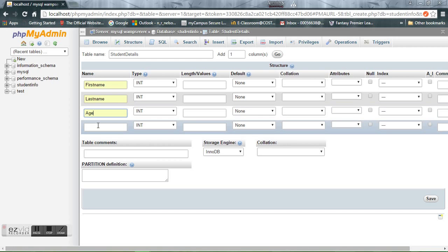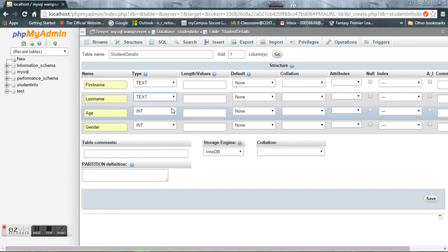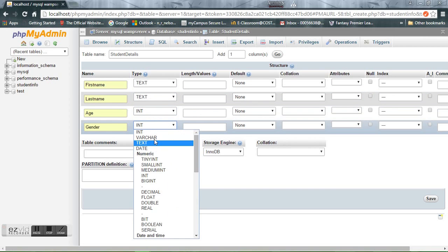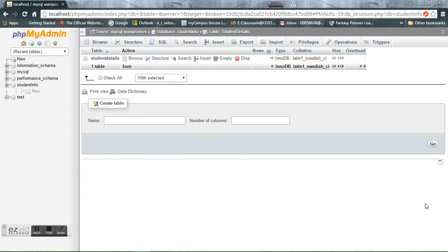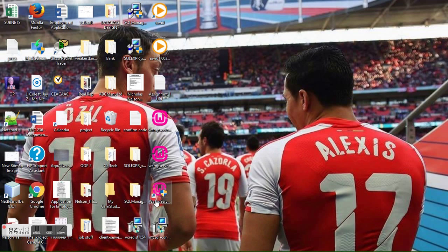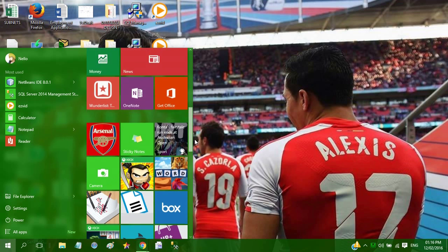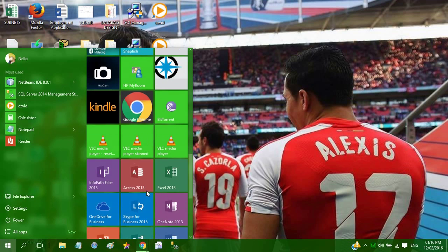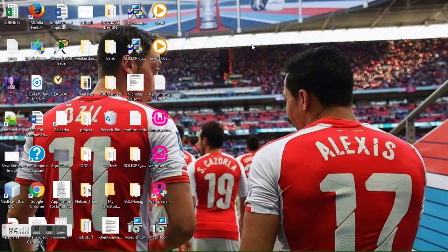Alright, then I'm going to give them their respective data types and also the length, the amount of data that would be entered. Alright, so after that is done, I'm just gonna click save. Alright, so it's gonna save from there, and then I'm going to go to Microsoft Access. I'm gonna open Access and open it as administrator. I'm gonna right click and go to more, run as administrator.